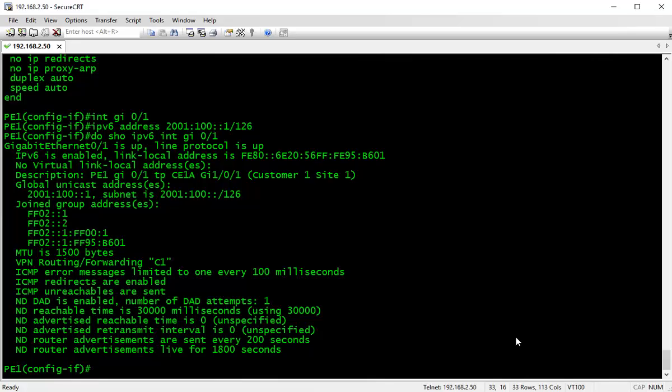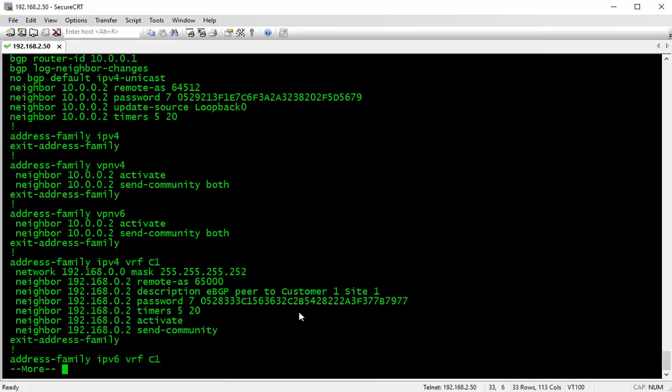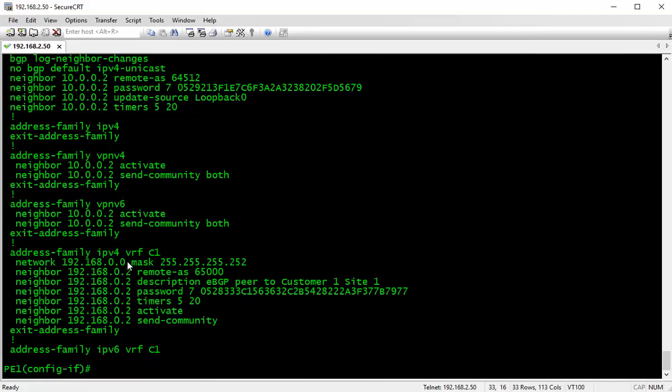Okay, and let's look at our configuration. Here we can see that we've got address-family ipv4 for VRF C1. We'll need to set up an address-family ipv6 for VRF C1.